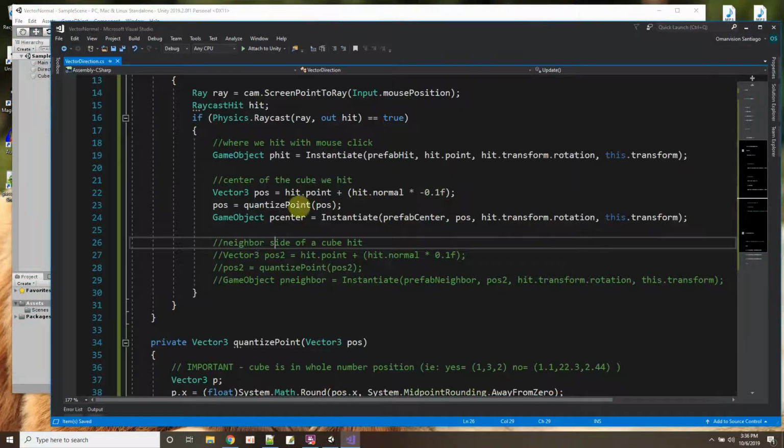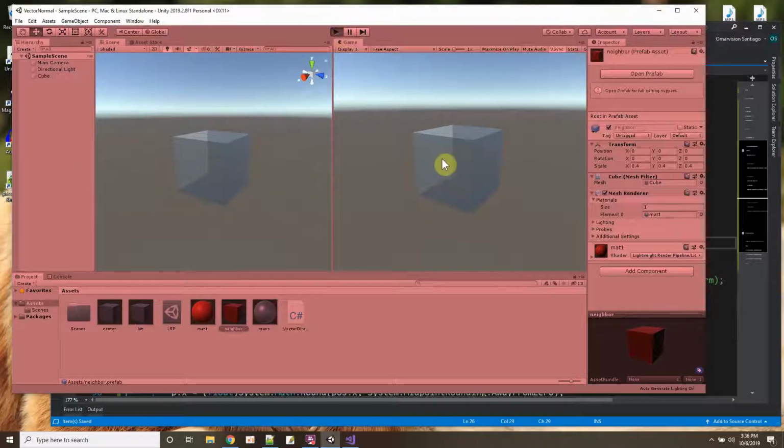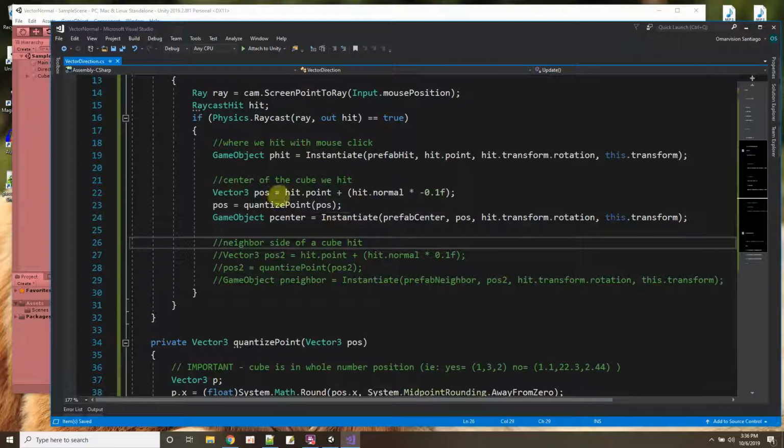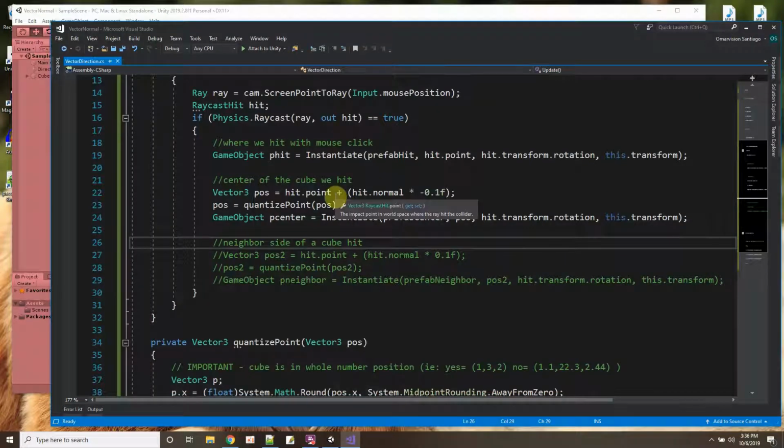All right. And just to show you that that's what the quantize point is doing, well, let me explain this code here first. As we know, the hit point is where that first box is showing up. Wherever I click on the surface of this cube, that's the hit point. Okay, that little mark right there. Then the center cube that gets rendered in the middle, that's the center of the cube that I clicked on. How does it figure out what the center of the cube is from wherever I click on the side?